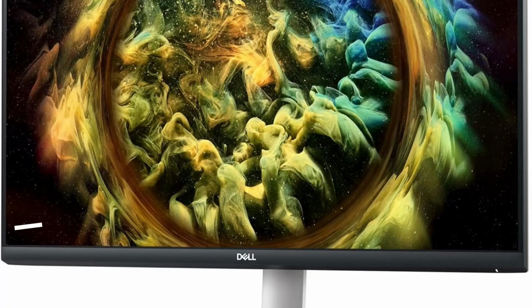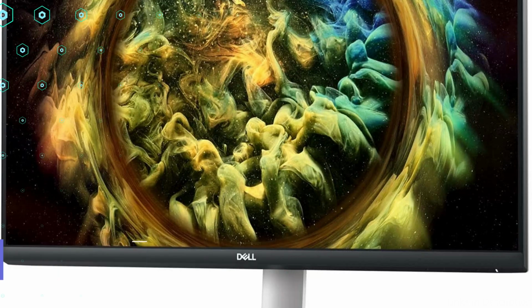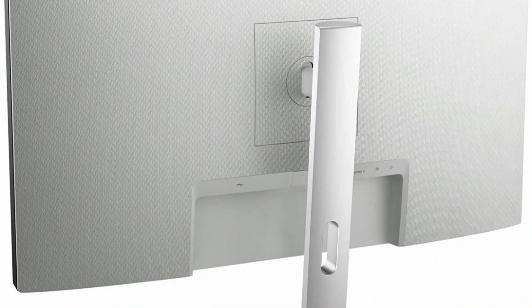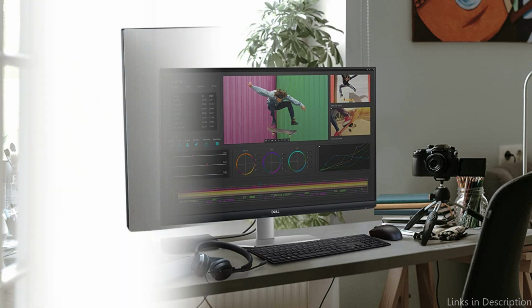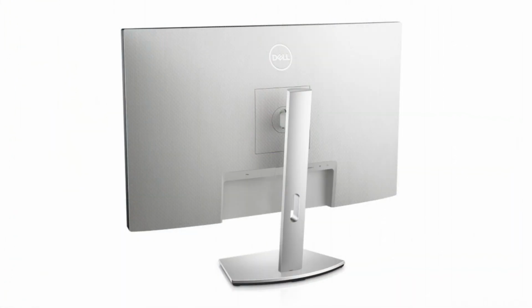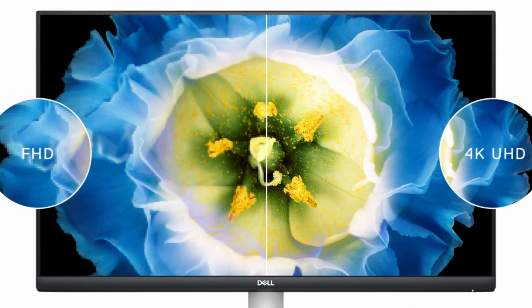On number 3, we have Dell 2721QS 4K monitor. Another great option for Mac Mini users looking for a premium 4K monitor is the Dell 2721QS. The Dell offers an immersive viewing experience that will increase your productivity and entertainment thanks to its 27-inch display and ultra-thin bezel design. This monitor's outstanding color accuracy, which is perfect for graphic design, photo editing, and video production, is one of its most notable characteristics.